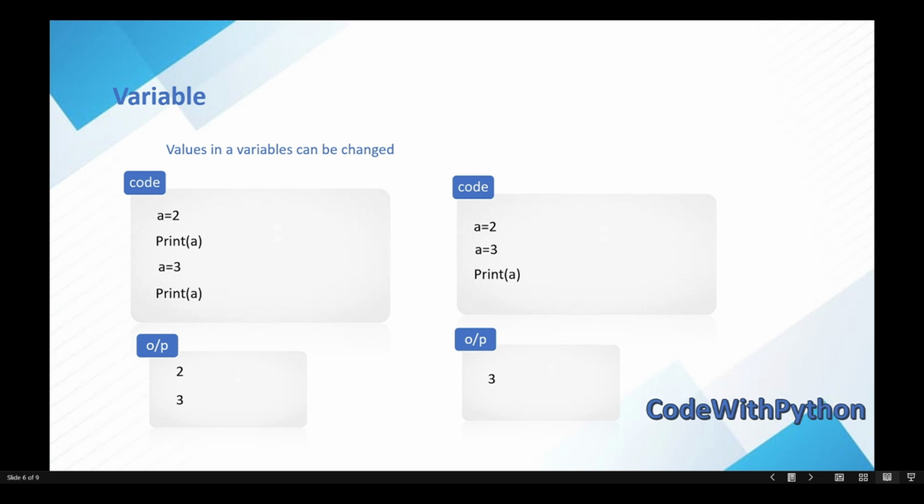So here we are going to see how values in variables can be changed. The first line is a is equal to 2. So print a. What is a? a is 2. So what should we print? a is equal to 2. That is the output. Next, if a is equal to 3, then print a. What should be printed here? 3. So 2 and 3.